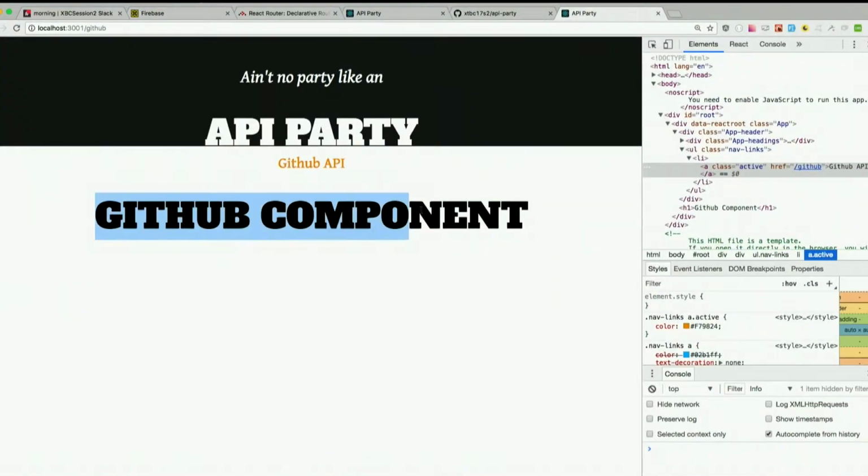Oh, look. I already matched it. Hooray! You made a route that actually goes to a different component. Hooray!